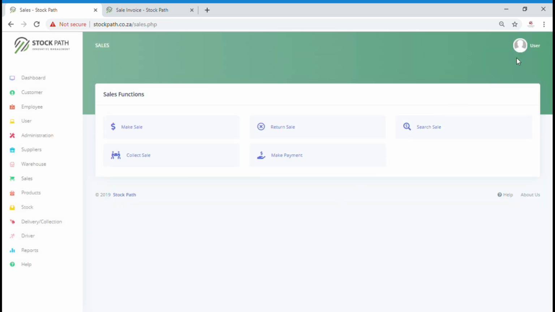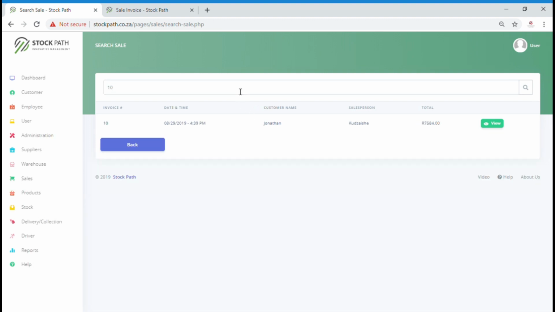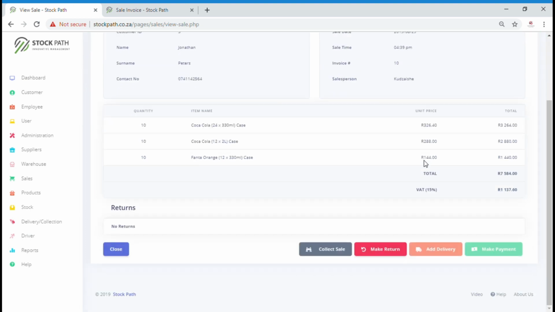If a sale needs to be collected from the warehouse, click on the Collect Sale button. Next, enter the sale invoice number to search for the sale, and click on the green View button to view the sale details. At the bottom of the screen, click on the blue Collect Sale button. This will update the sales status of that specific order to be collected.